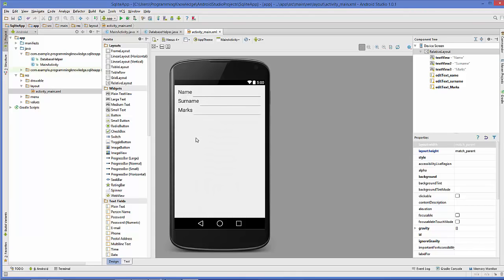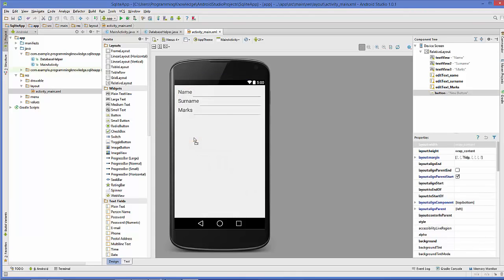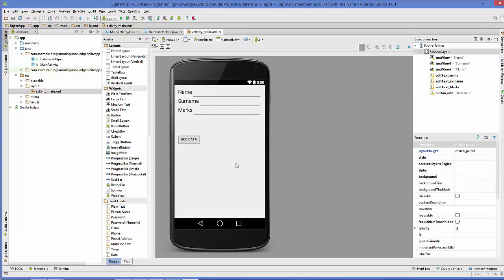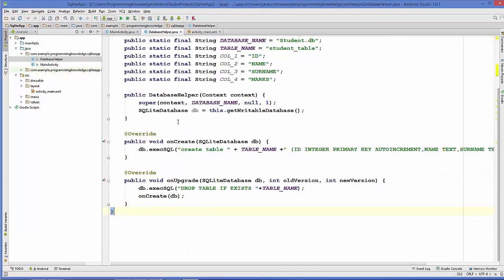Okay, now what we are going to do is we are going to take a button and we are going to change the text to add data, and we are going to change the ID to button add, for example. Okay, and that's it for the design part. Now, if you remember in the last video, we have created a class for handling our database, and the class name was database helper class. So go to that class.